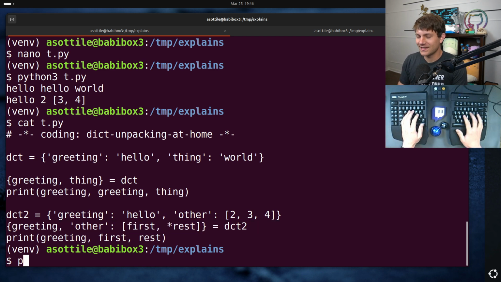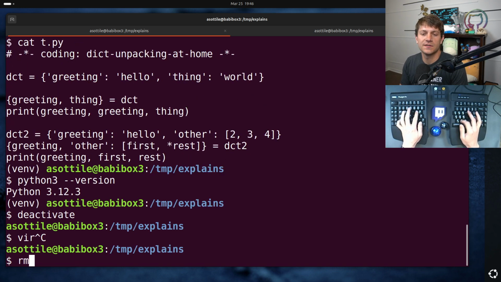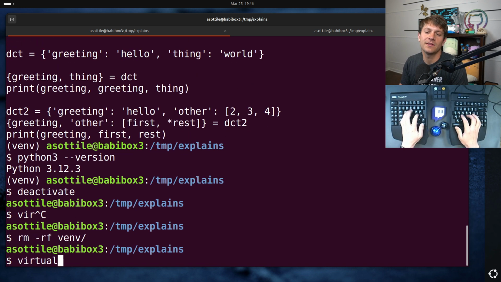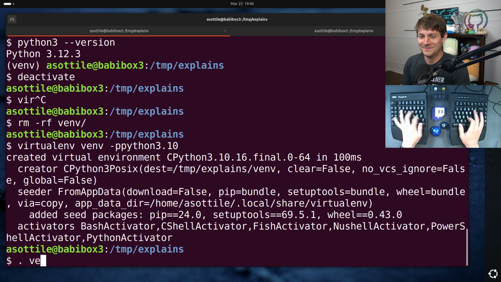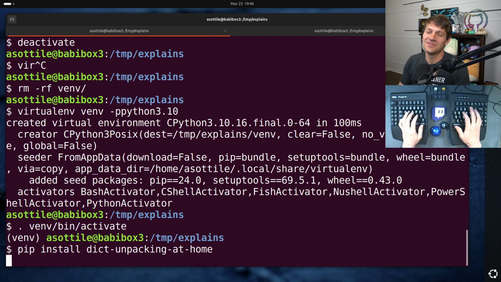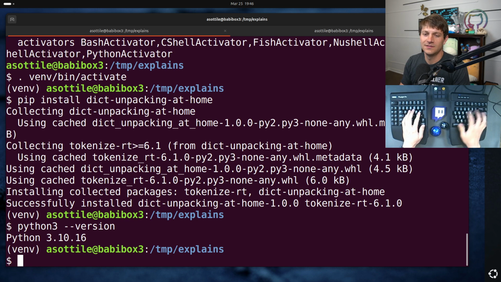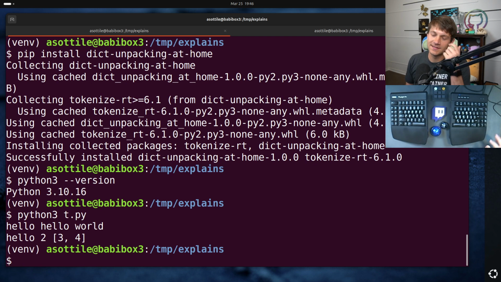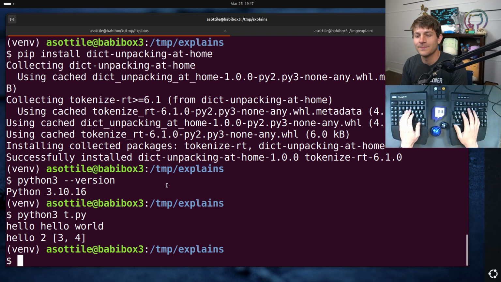And the cool thing about this, I'm showing this in Python 3.12. This actually works all the way back to Python 3.10, where they added support for this in Python. Reinstall this library, and just to show you Python 3.10, and this example also works completely fine there. Okay, so what's the catch? How does this thing work? What is the smoke and mirrors here?